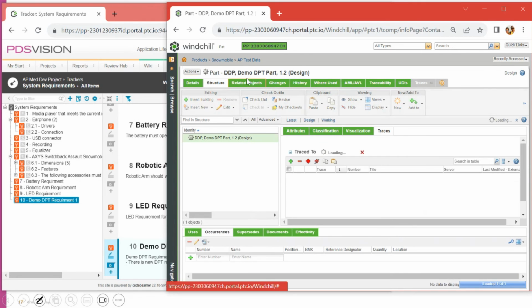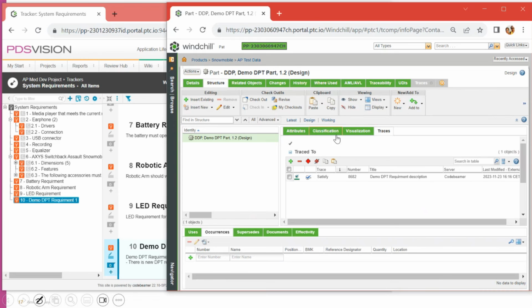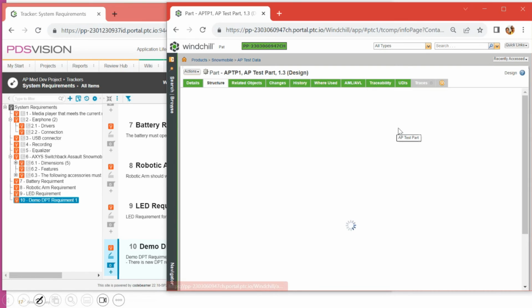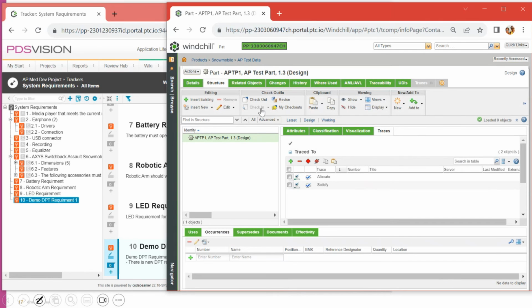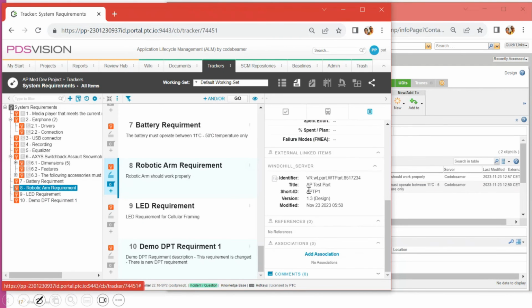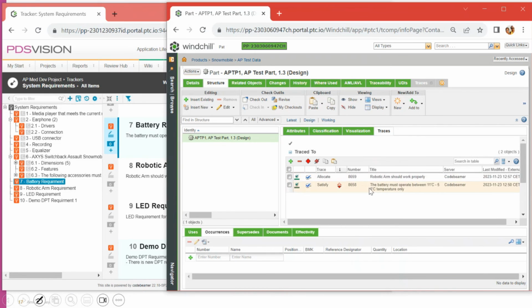Now, if you see here in this case, okay, there was no change. Oh, I'm still in the same part, sorry. Let me go to this one, a different part, AP test part. Now, if you see here, there are two requirements, and one of the requirements is changed. Actually, this is the requirement itself. Like this was about robot arm. If I go here, if I scroll down, you will see this APTP1. If I go to battery requirement, you will also see the same thing, APTP1. And in one of the cases, it was changed, but it is not yet synchronized.